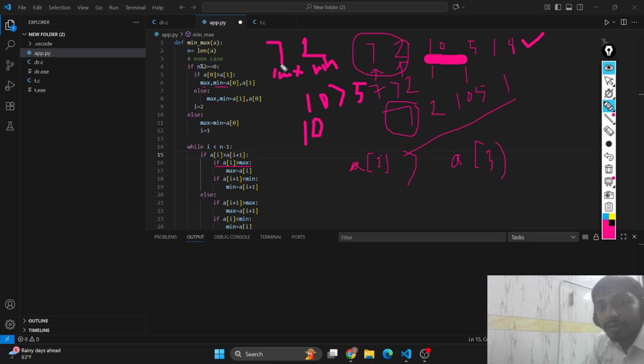Check if 7 is greater than 10. No, 10 is greater than 7. So max will be updated as 10. And again the 5, it will check 5. If 5 is less than 2, no, then the min will remain as 2. Okay, we are done with this loop.